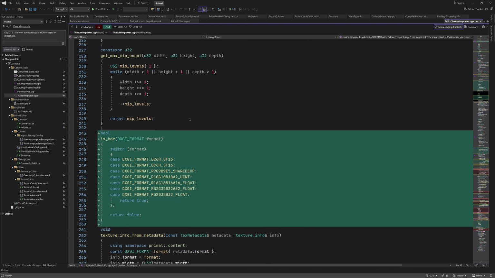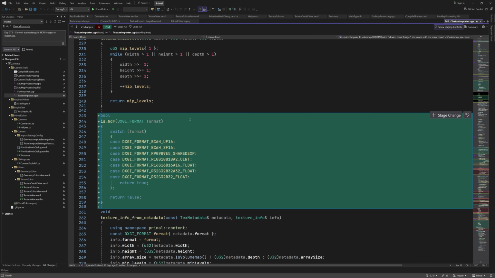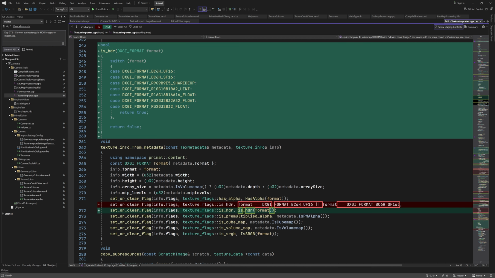Previously, we set the HDR flag if the format was one of the BC6 formats. However, a texture doesn't necessarily need to be in block compression format in order for it to be used as an HDR texture. So I added this new function with this list of formats that can in principle be used for HDR rendering. Then we can call this function to set the HDR flag.